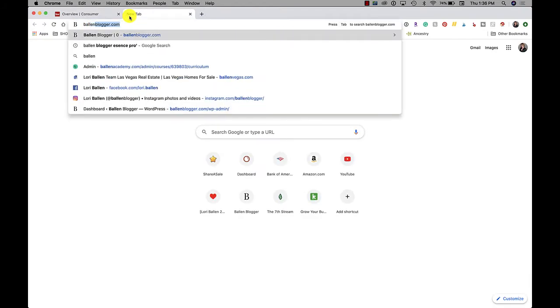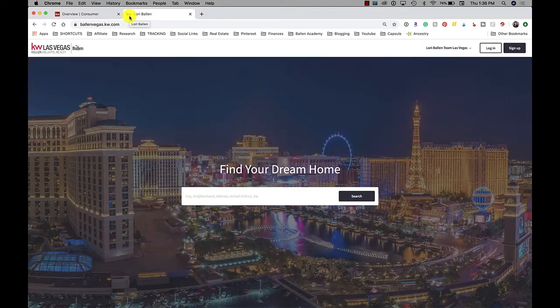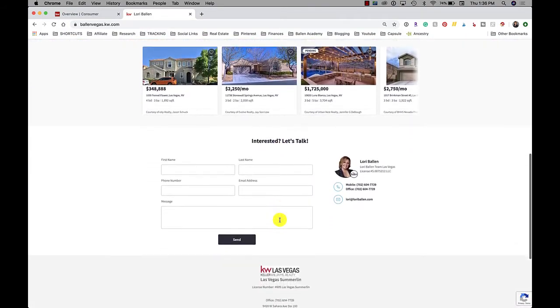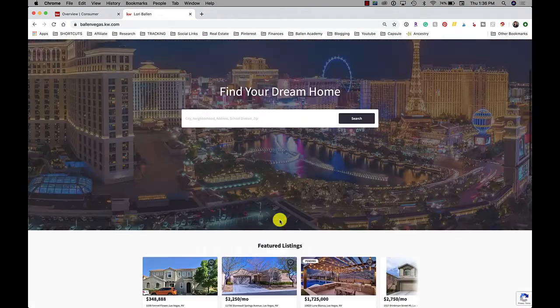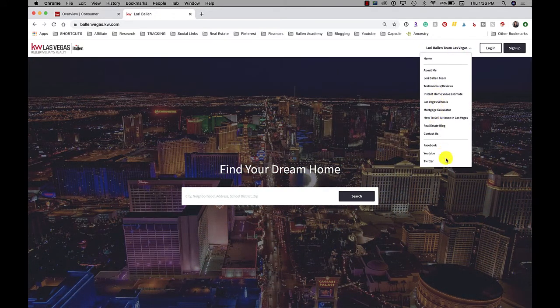Okay, so the first one is your agent website. This is your agent website, okay? So it's your KW command agent website that has your branding, has some basic info on it. Now, on your agent website, you have a menu. See up here, you have a menu.